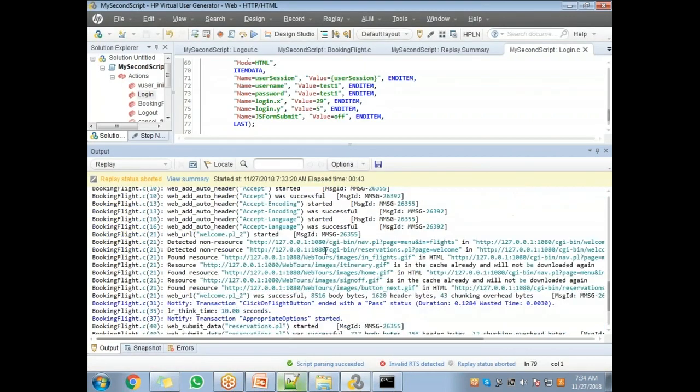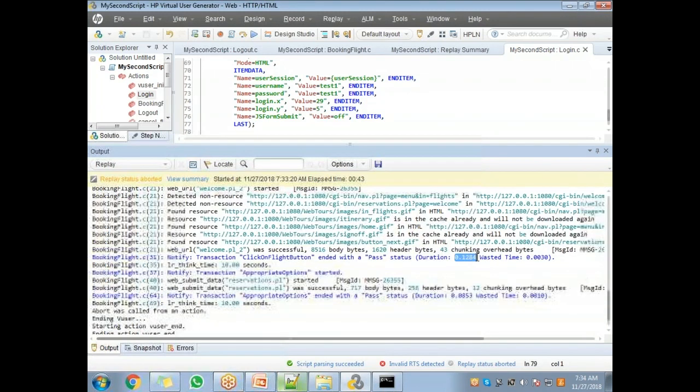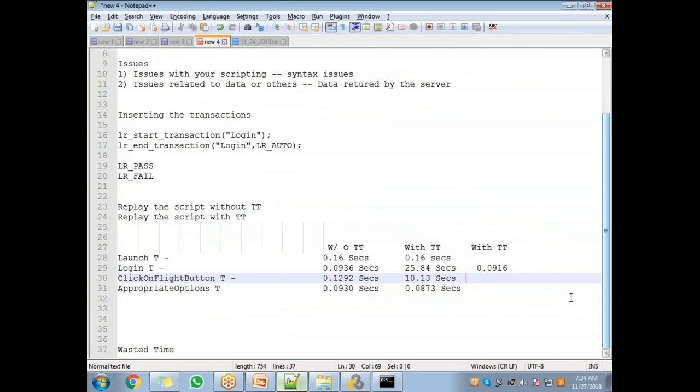Click on flight. How much is it? 0.128, which is very close to what it was before, very close to what it was without think time as well. You see, there was some issue in the script because of which it was reading high response times, and that issue was because you had wrapped the transactions around the think time. So it was not only calculating the response time for that particular transaction, but it was also including the think time, because of which it was reading inaccurate response times. Now that you have fixed the script, it is showing the same accurate response times.